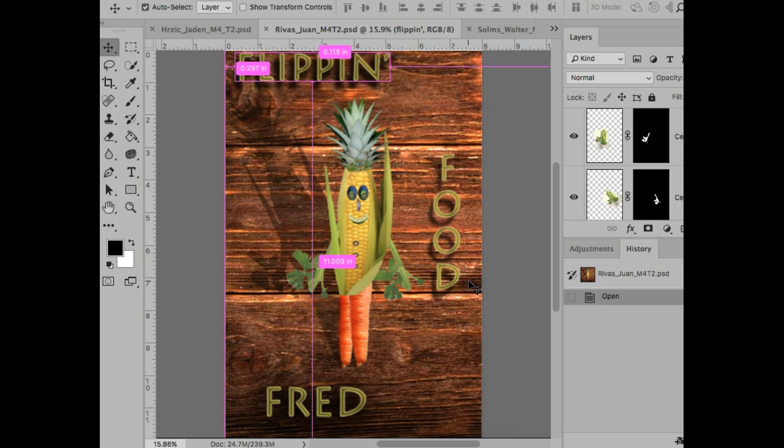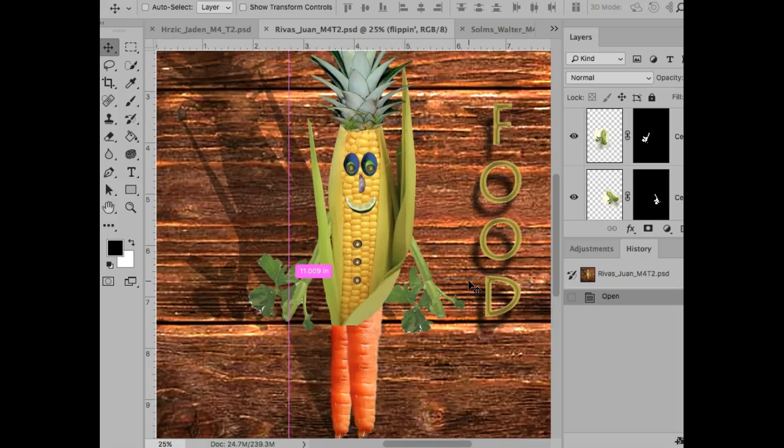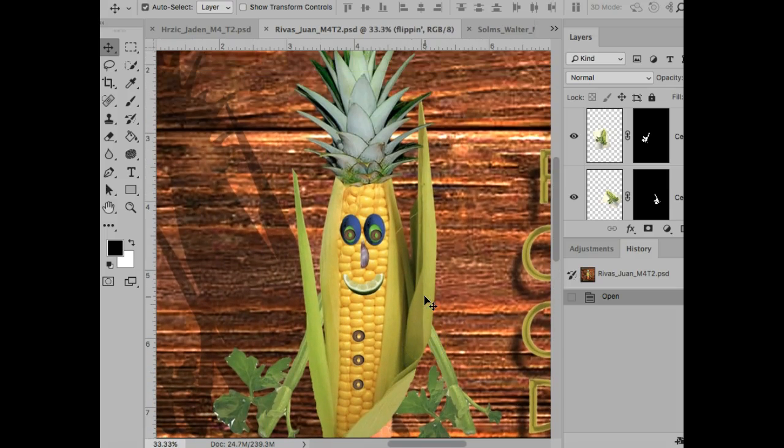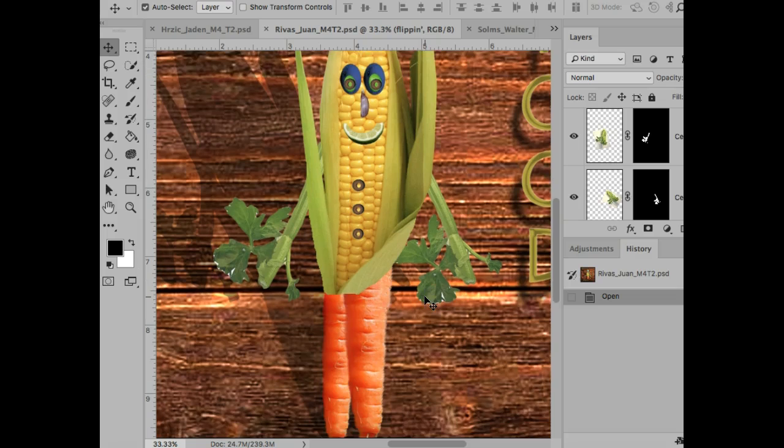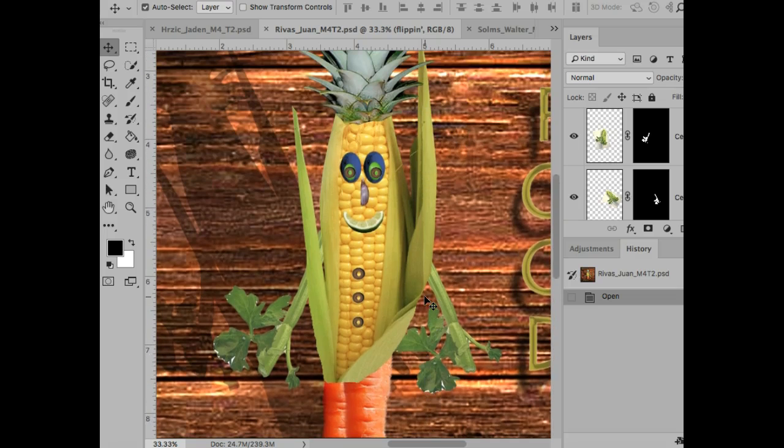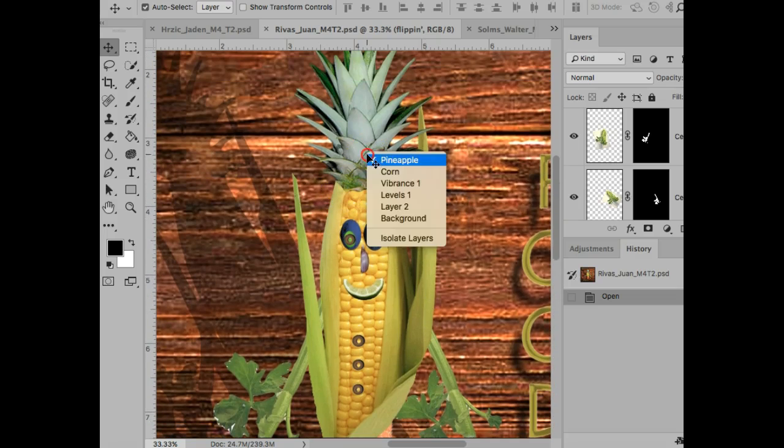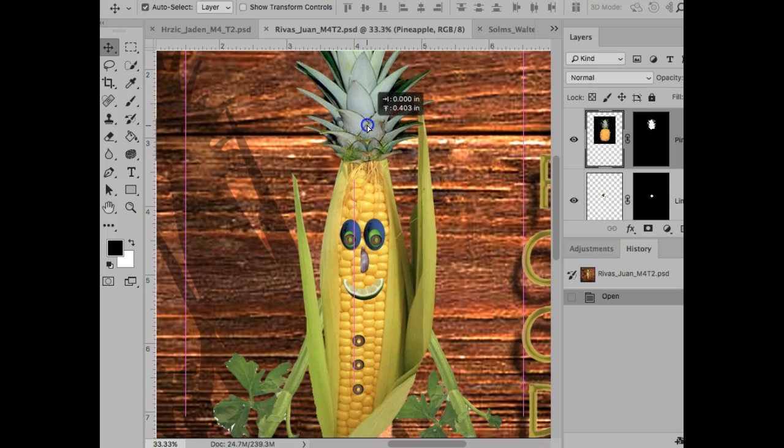Okay, so your character, I'm going to zoom in a little bit here so we can see your character a little bit. So this is Flippin' Food Fred. Yeah, I think Flippin' Food Fred's looking good. I love the hat, the hair at the top, the pineapple hat.